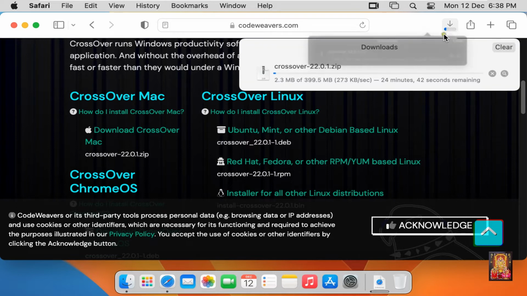Crossover Mac is downloading. Crossover is a 399.5 megabyte package. It will take some time, it depends on your internet speed. Crossover is downloaded. Let's close the web browser.